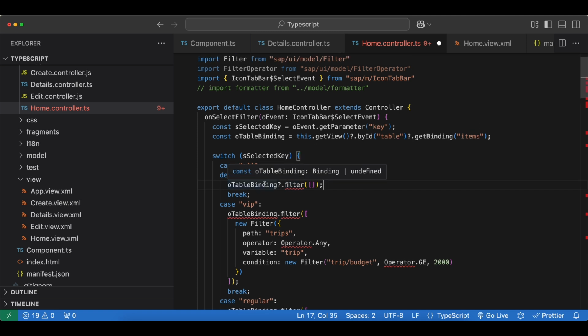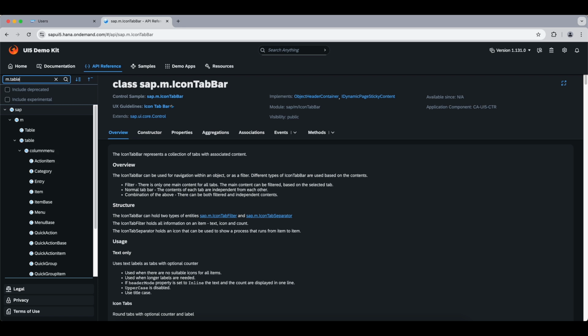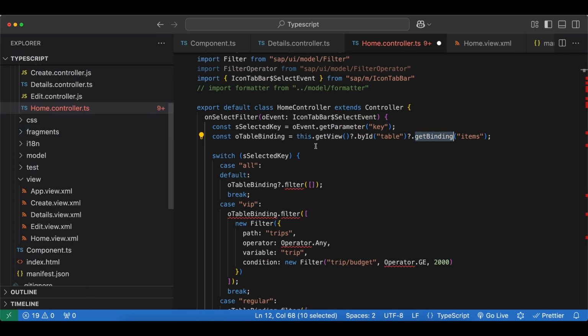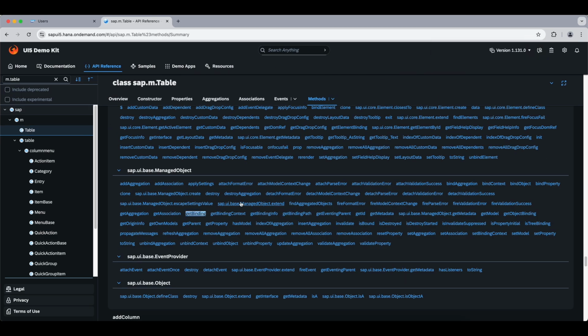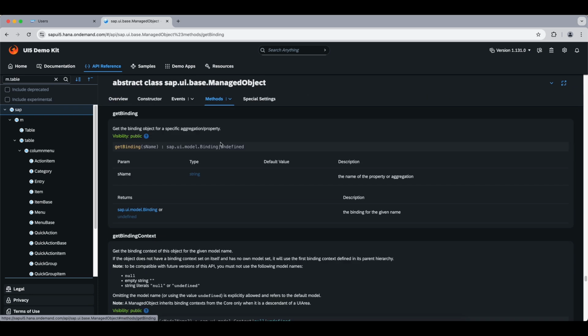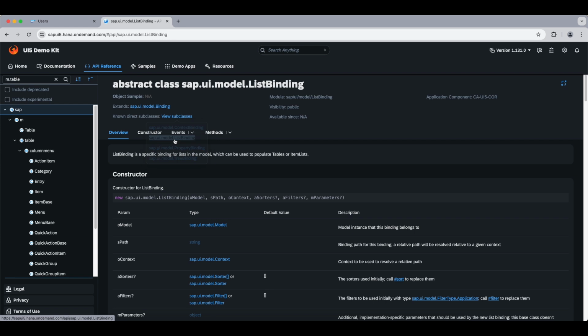Now, if we see why that happens, here we are getting the table binding and we are accessing our table and calling get binding items. Now let's see what that returns. So our control is of type mTable. Let's check, and we are using get binding. Now let's search for get binding. And get binding returns sub UI model binding, subclasses. Could be one of these, and we already know that ours is a list binding.